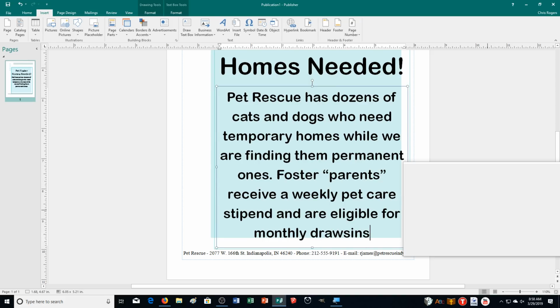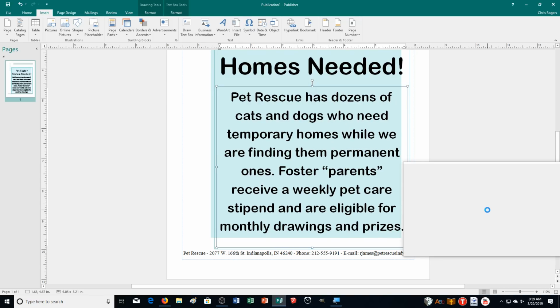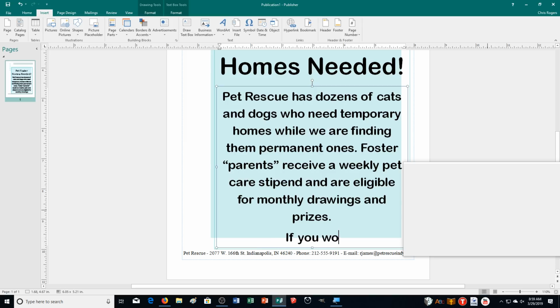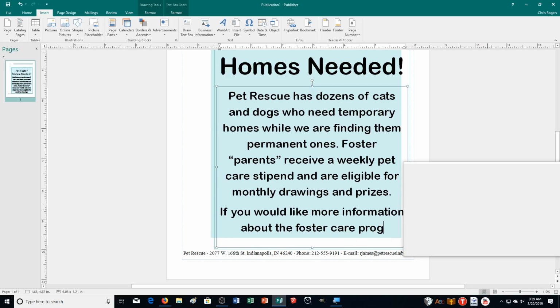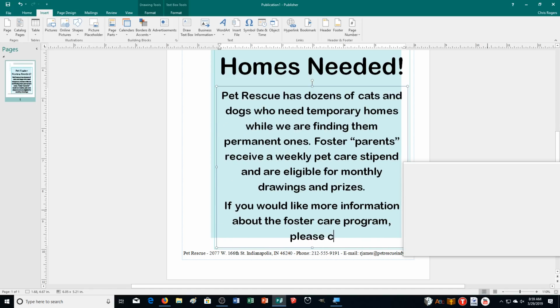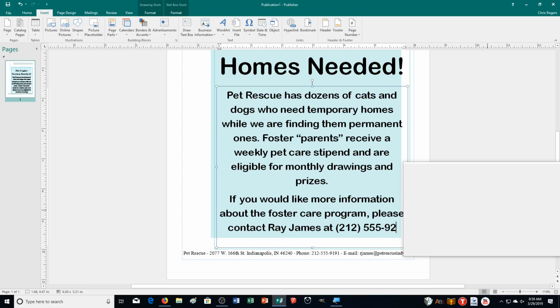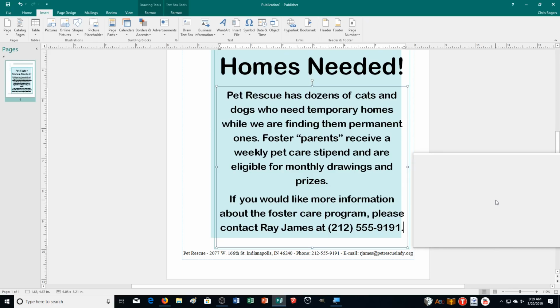drawings and prizes. You'll notice it's going to adjust as you go. That's okay. I push enter. If you would like more information about the foster care program, please contact Ray James at 212-555-9191. And so this is almost how it should look.